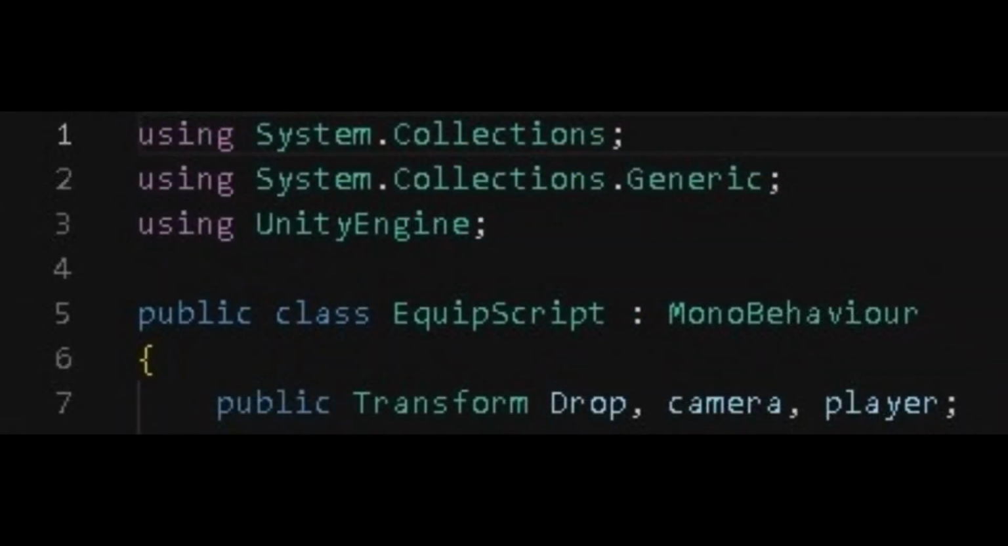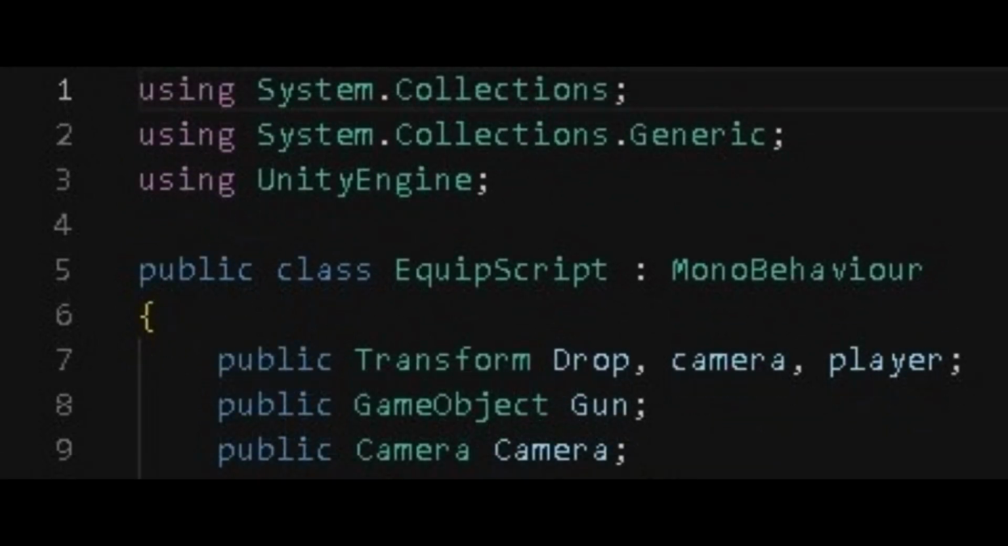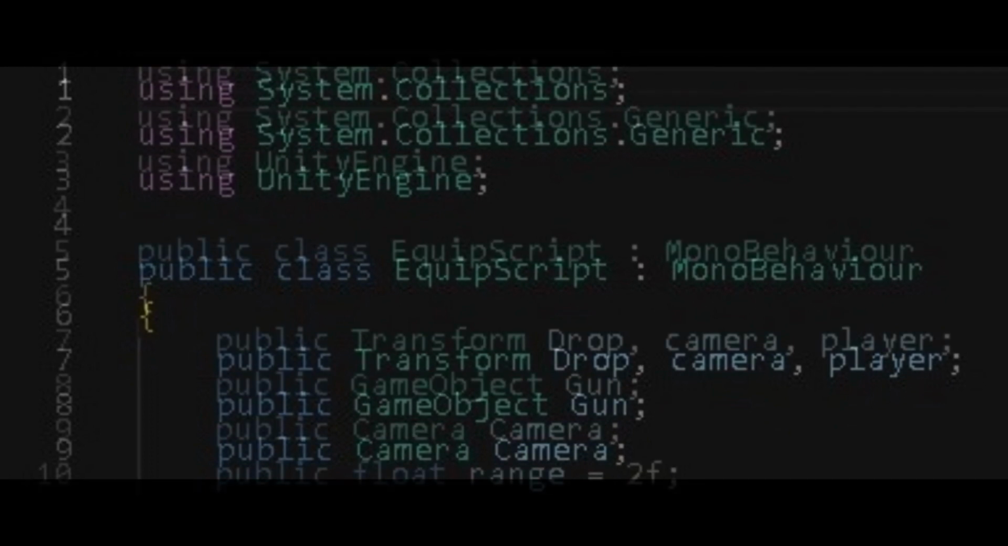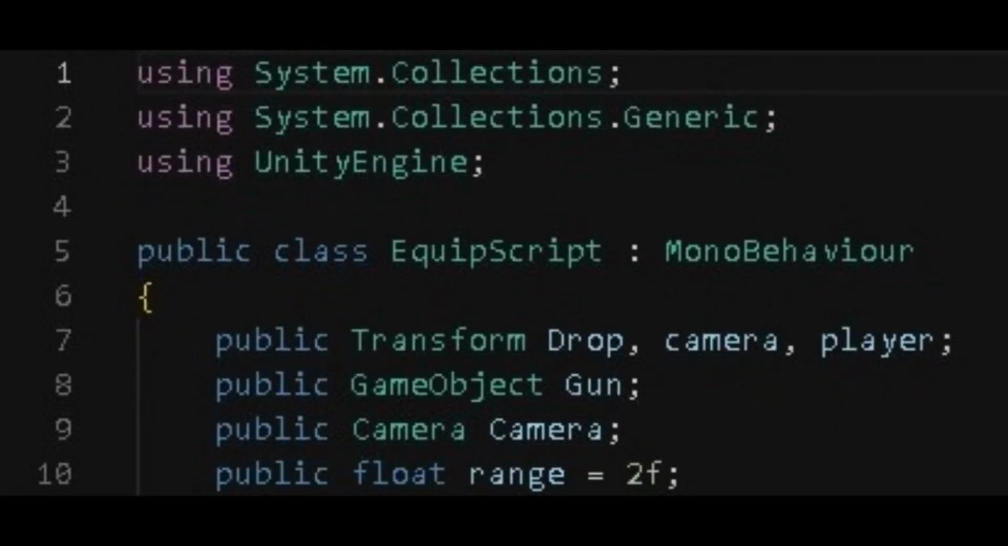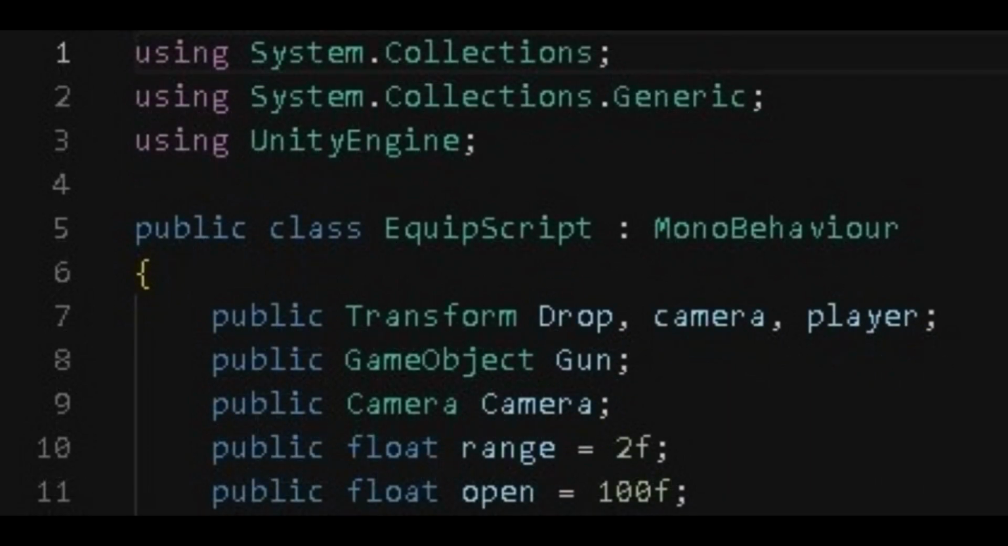First, create a C# script, name it anything you want. Then in that script, first we want to use the public variable for drop, camera, and player. Then we want to create a public variable for gun as game object. Then we want to create another public variable for camera. Then we want to create a range for drop, and by default it will be 2. Then create another public float for open, and by default it will be 100.